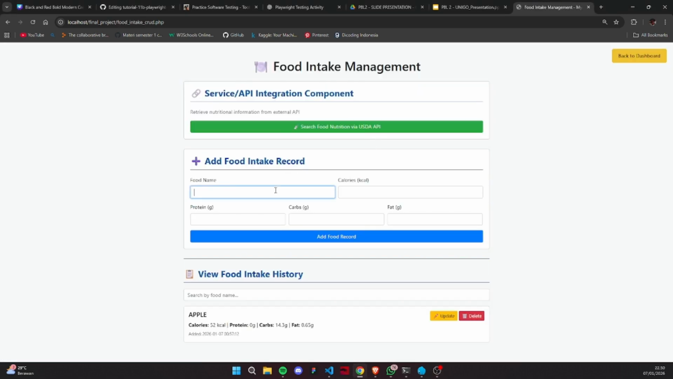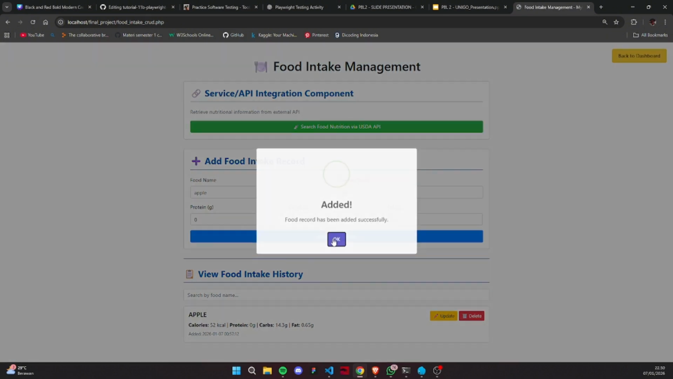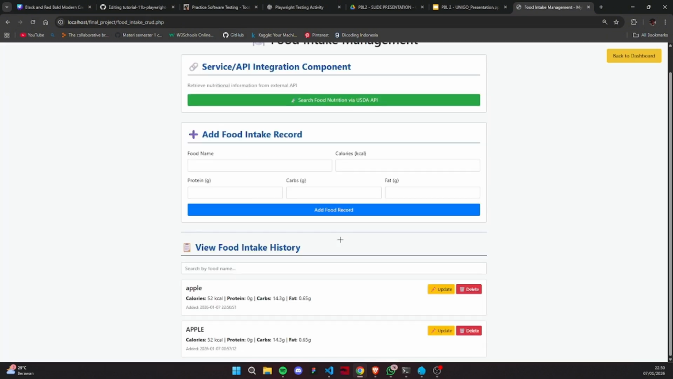Here, the user can input their food, calories, protein, carbs, and fat. Then it can also add the food in here. For example, I add an apple, and the calories is 52. I just use this data below. Protein is 0, carbs is 14, and then fat is 0.65, and then I just add the record. Okay, and then it will add.